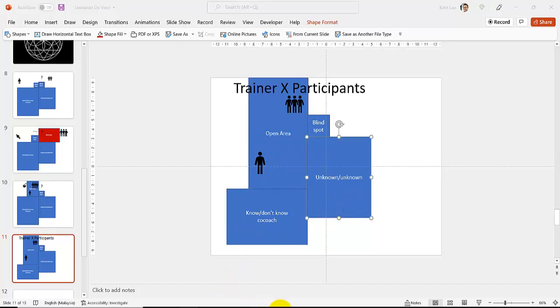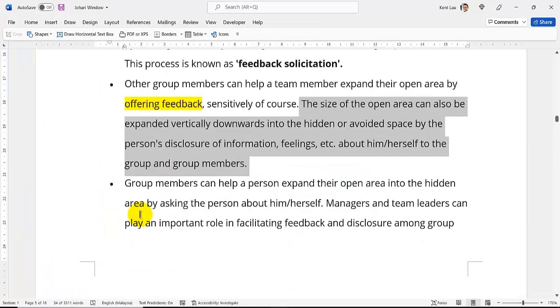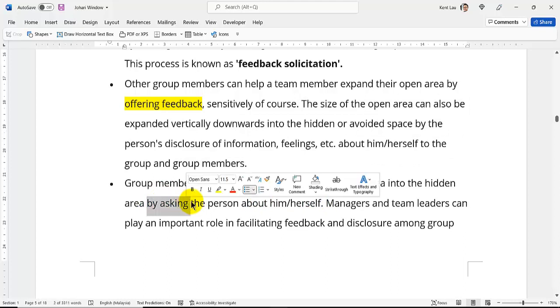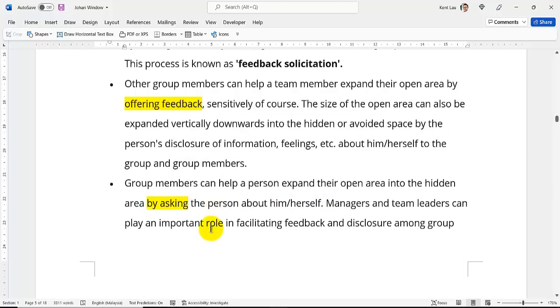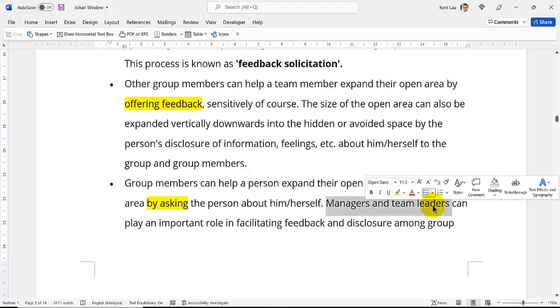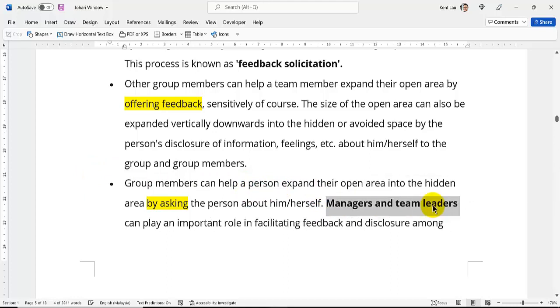So let's just continue studying this. The group members can help a person expand their open area into the hidden area by asking the person about themselves. By what? By asking. Yes, that's right, by asking. The managers and the team leaders can play an important role as facilitators. So you see the manager and the team leader. If you see a manager and team leader sitting at the cubicle or the desk doing nothing, right?